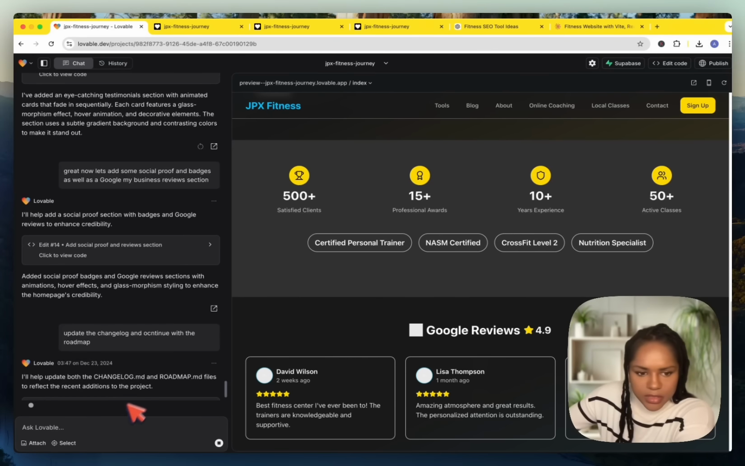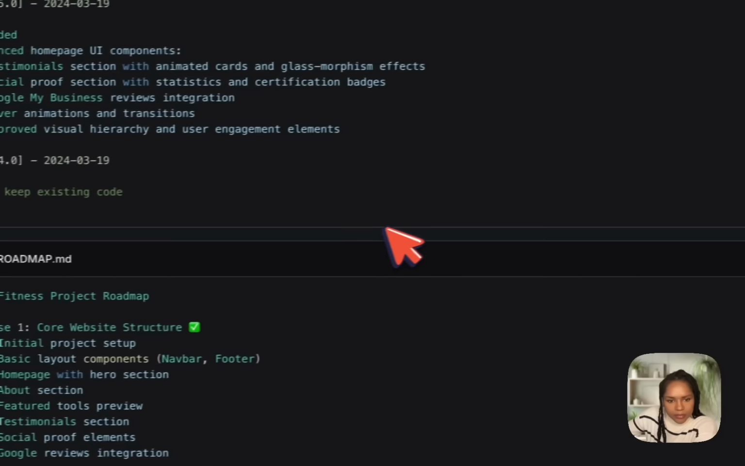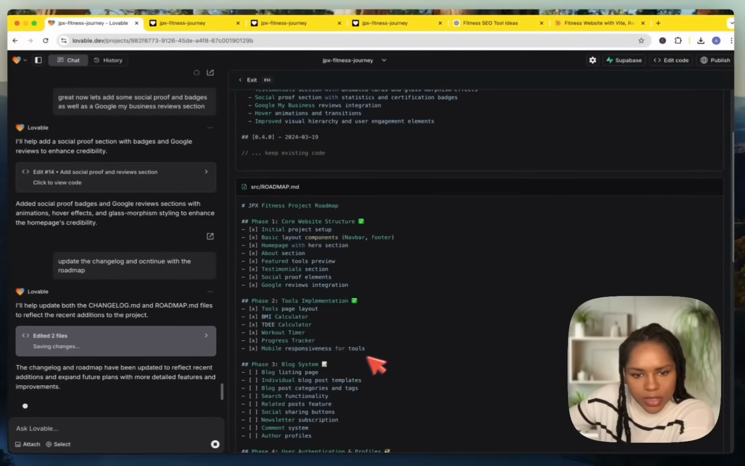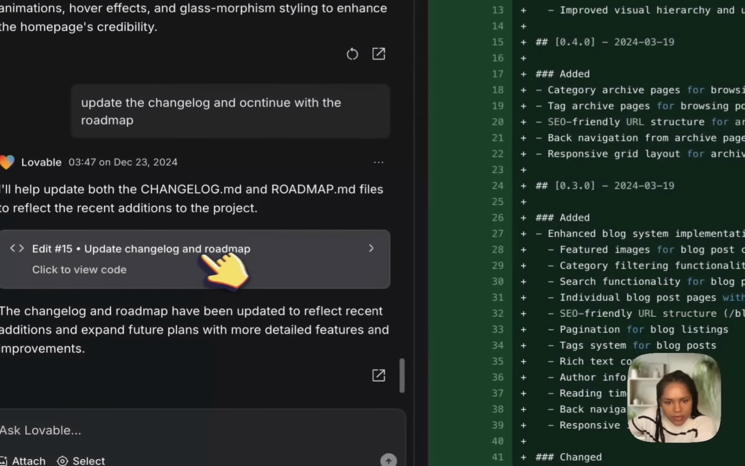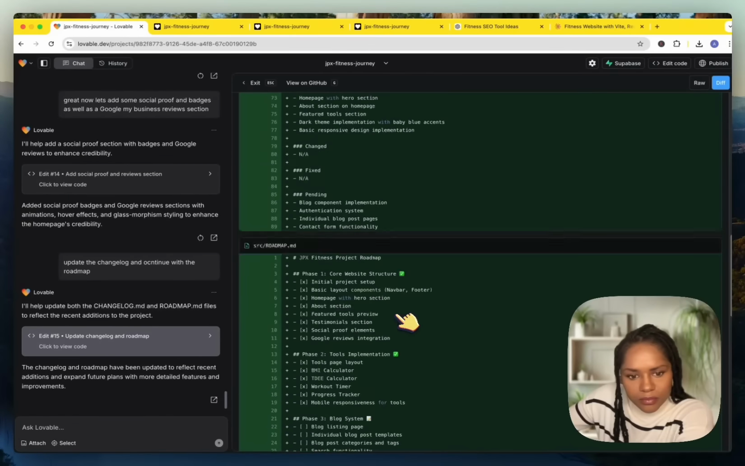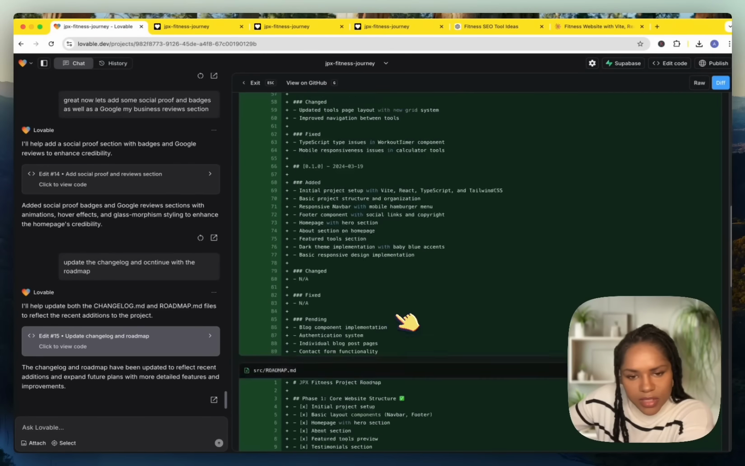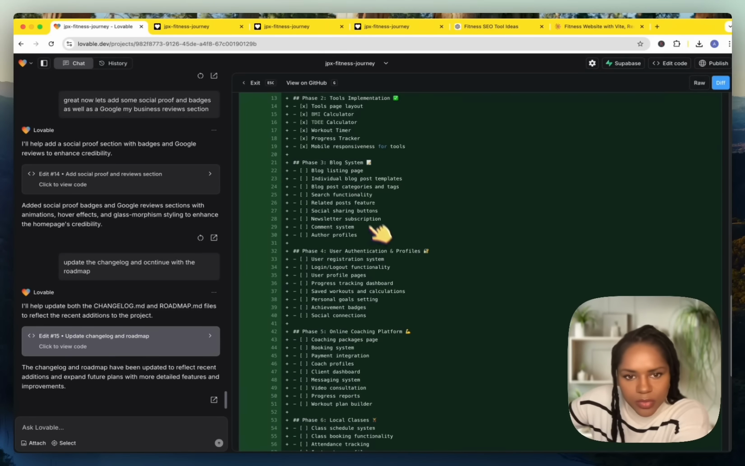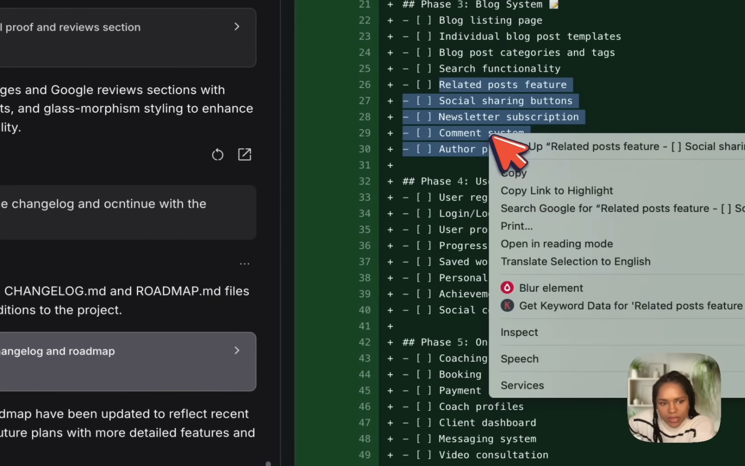It's going to update the changelog and the roadmap. Let's see. Yep, it's been doing it. It needs to update that. Oh no, we've not this. There are things missing in the roadmap. It's added other thing. Oh, that's the changelog. Okay, so for the blog system, individual blog, search functionality, related post, social sharing buttons. Okay, so we need to do this now.